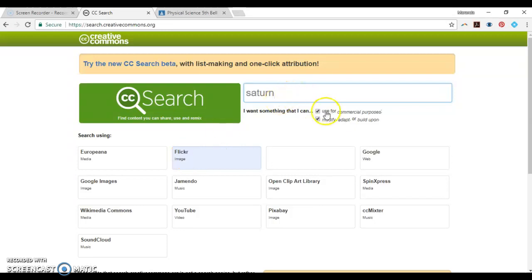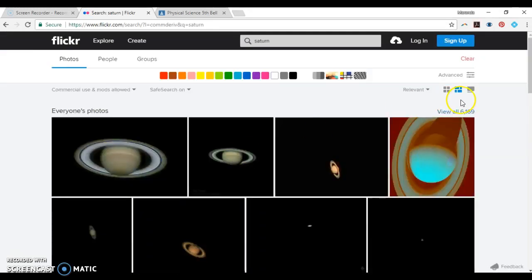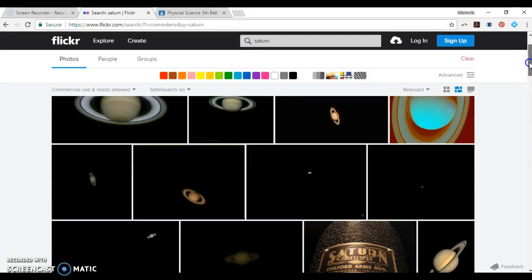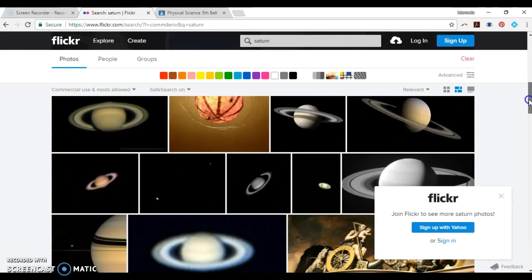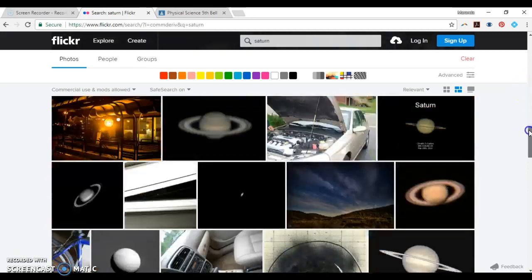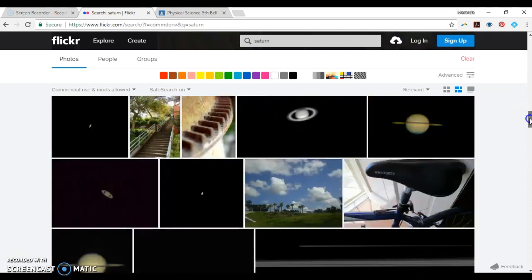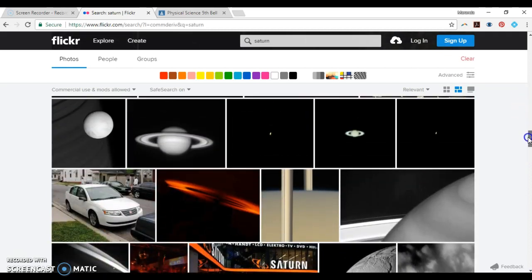And then once I've done that, look, you have so many different ways that you can search for an image. I'm just going to click on Flickr here and see what it pops up. And here's all the different images of Saturn that I find on Flickr. Again, lots of different options. You don't have to use Flickr. There are different options over there.